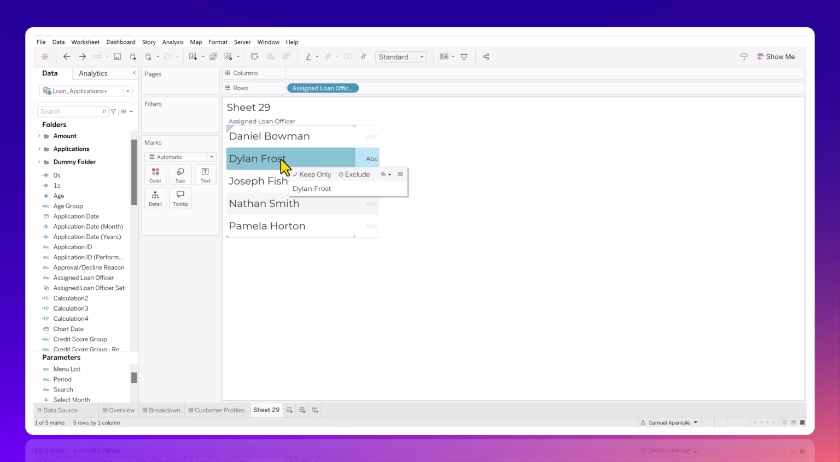All right, so considering Dylan Frost, perhaps for some spelling mistakes or to create better clarity for your audience, you need to change the name of the value. You can do that in one of two ways.